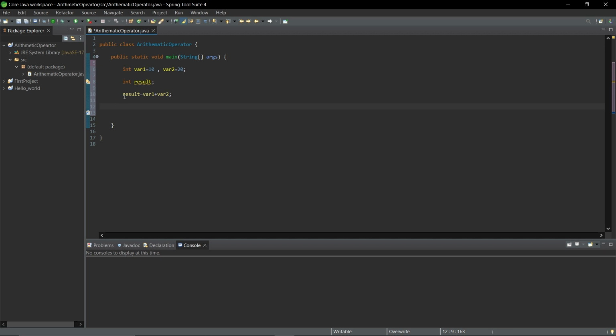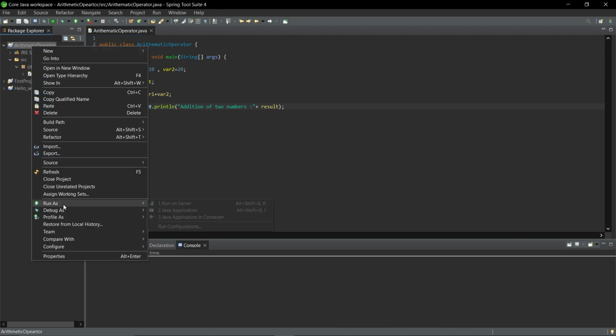Then we'll print the result with the help of System.out.println. We will write addition of two numbers plus result. We will print the result because we have stored the addition into the result. Give semicolon. We'll save the file and run it. Right click on project, run as Java application.